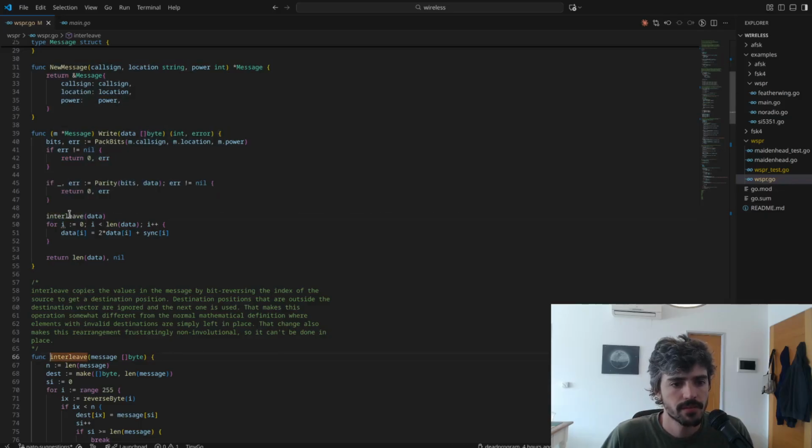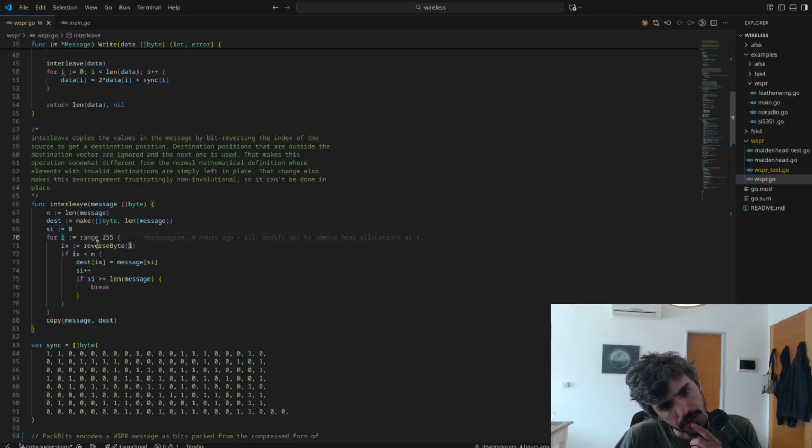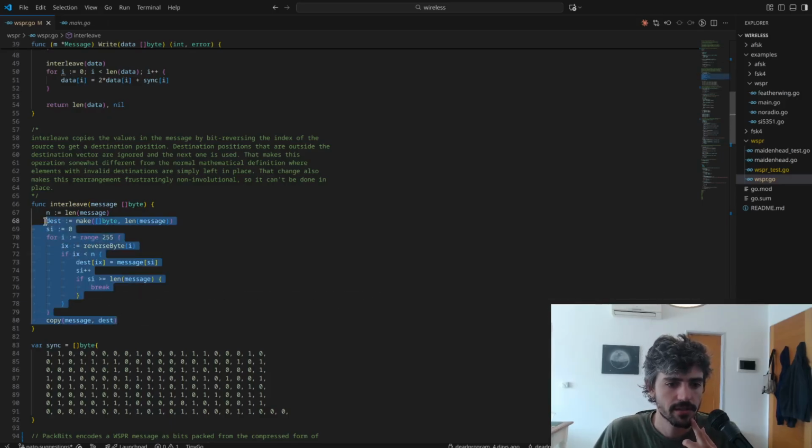So interleave data. Let's see how this works. So this does make a destination slice. Okay. So there's presumably a data dependency. dest si. So presumably this doesn't work, right? Because ix is the reverse byte, and that's an index. Okay. Yeah, so in this case, it wouldn't be trivial to not allocate within this function.